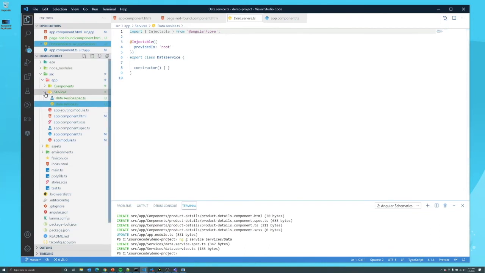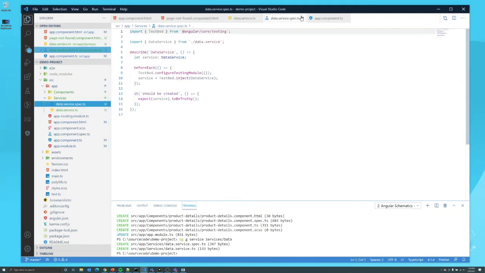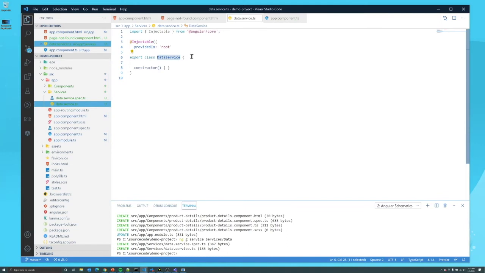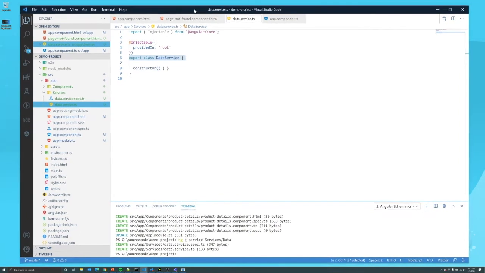So now I have a services folder and a data services, and you notice this is only two files. This is just the data service class and the data service test file. We're only concerned with the class right now, but you notice that this class as a data service isn't a component. It's not a module.